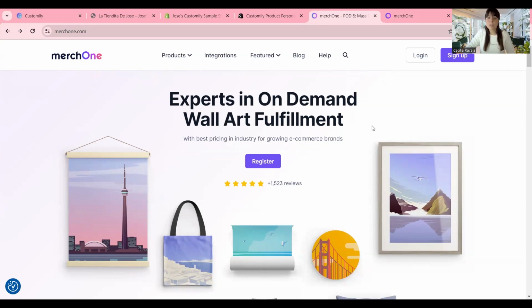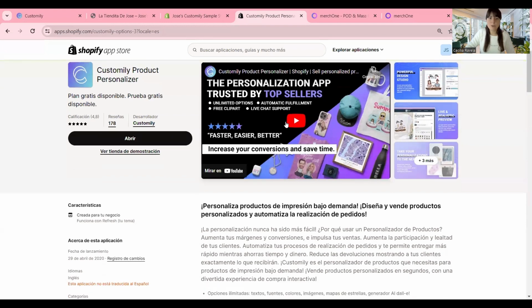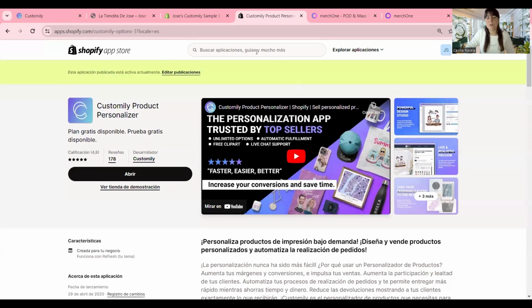Excellent. So if you don't have Customily yet, you can easily find us on the Shopify App Store. You just put Customily on the browsing bar, and then here you will see it says add app if you don't have it installed. But I will leave you all the links in the comments below, so you can easily create accounts with us and with Merch One.